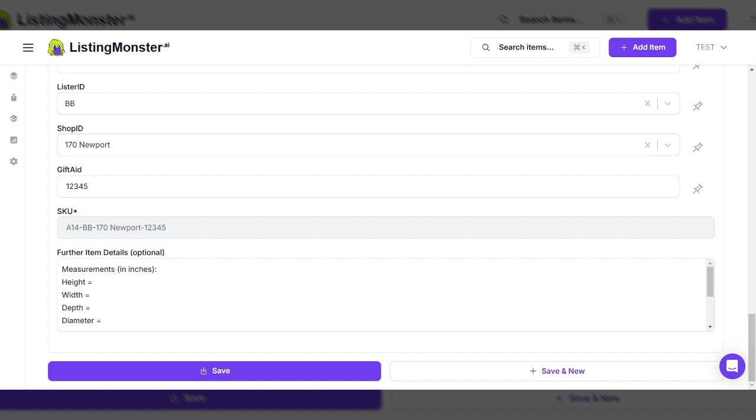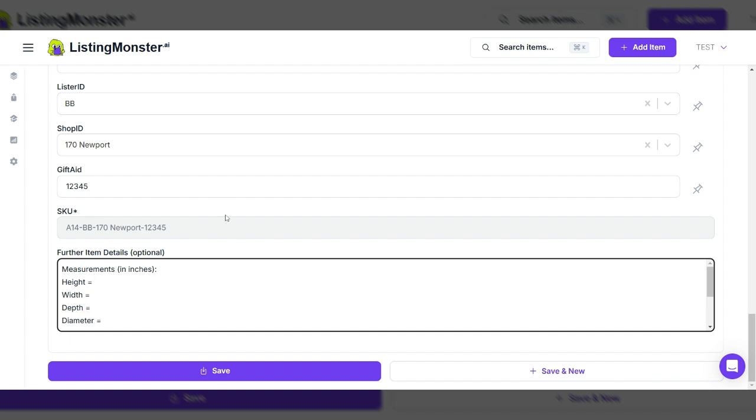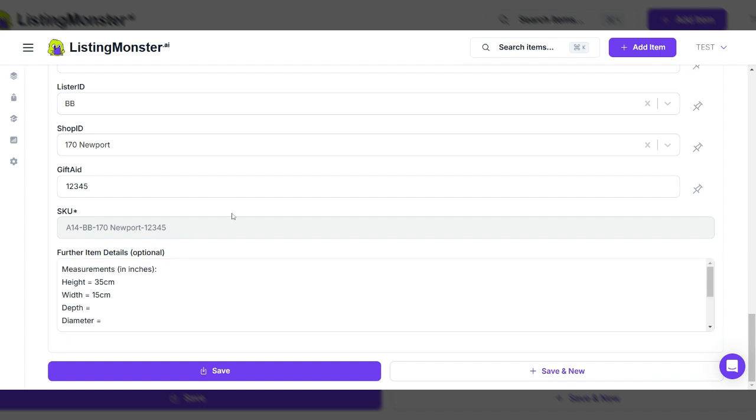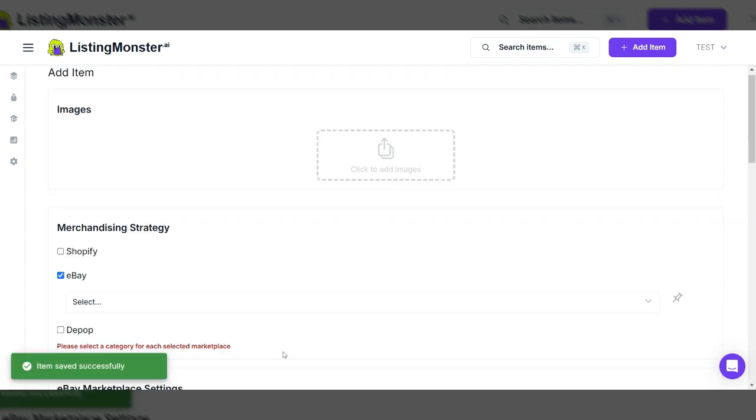Final job, if relevant, is to add my measurements. So not all items need measurements, but as I've got a vase, I'm going to add it here, and I can just fill in the placeholders that I deem necessary and leave all the rest blank. I don't need to delete them. The AI is just going to ignore them. So that's it. So photos in, check category, check my eBay preferences, enter my SKU, measurements, and I'm done. And now I'm going to click Save and New.